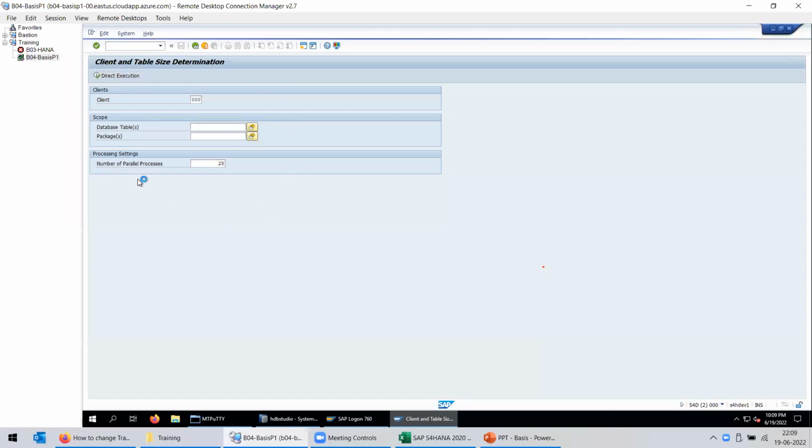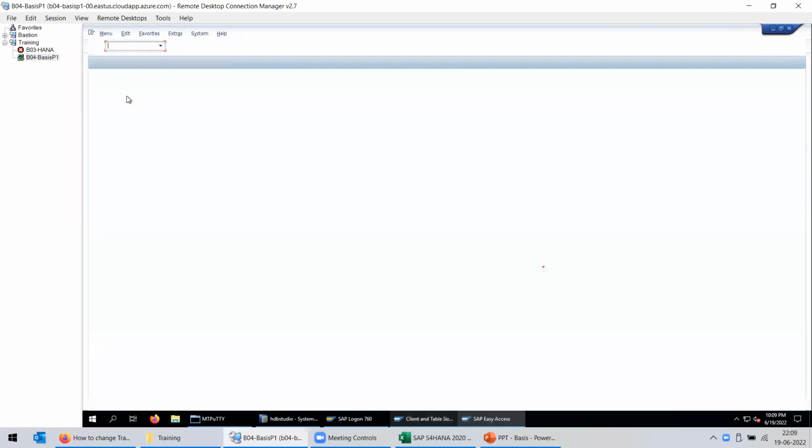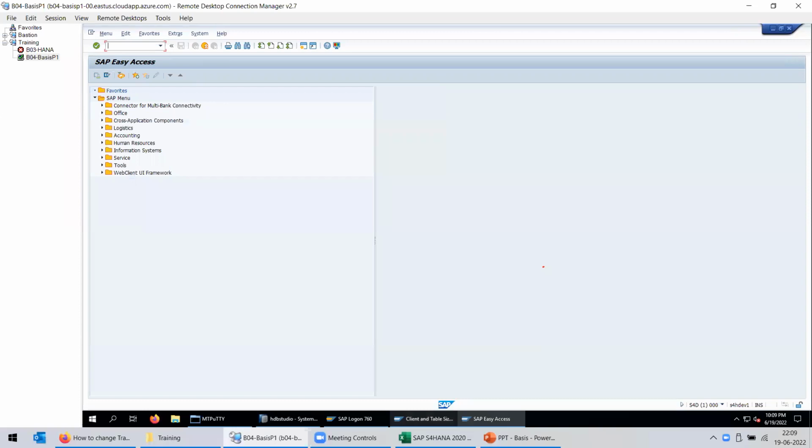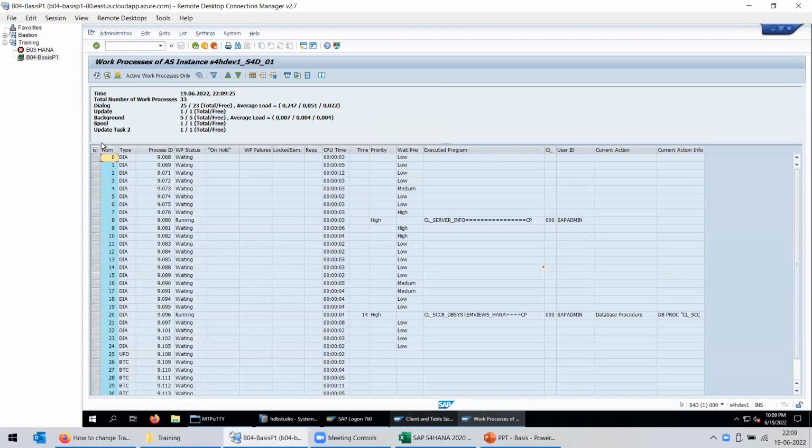This has started executing. If you want to check the output, you can open a new session, a new window, and go into SM50. I think you should see the processes working over here.